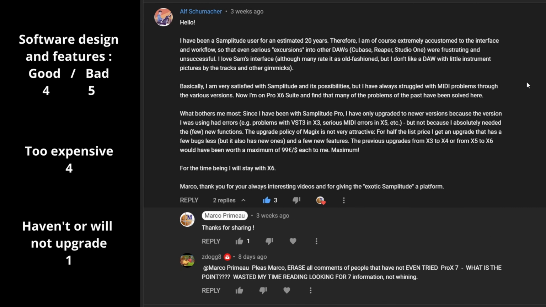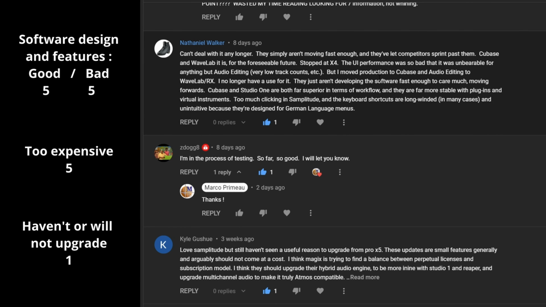Alf Schumacher says that he is a user for the past 20 years and he's not very fond of all the gimmicks and design stuff, and he's very accustomed to the workflow and likes it like that. But he says that the new upgrades are a bit overpriced. Natalia Walker says that he stopped at X4 and he finds that the performance and the UI are better in other DAWs, and that Cubase and Studio One are far more superior.